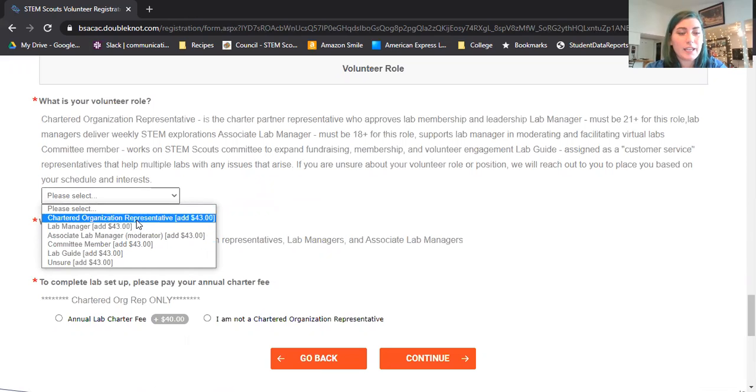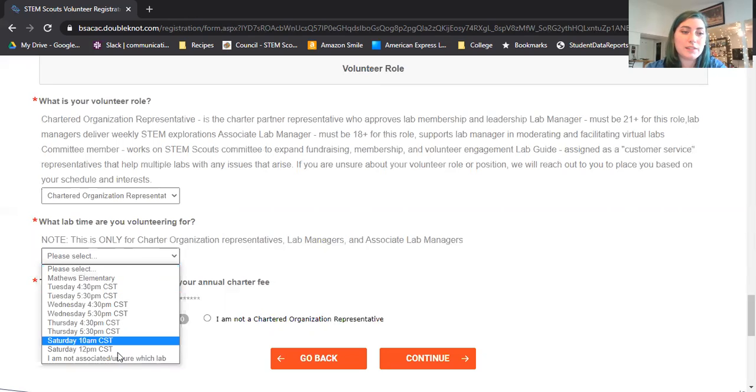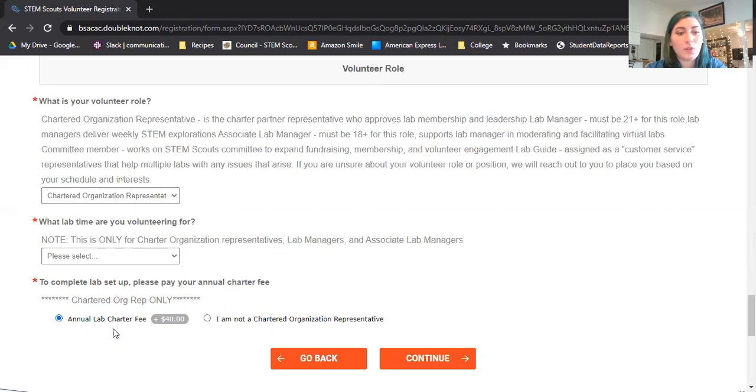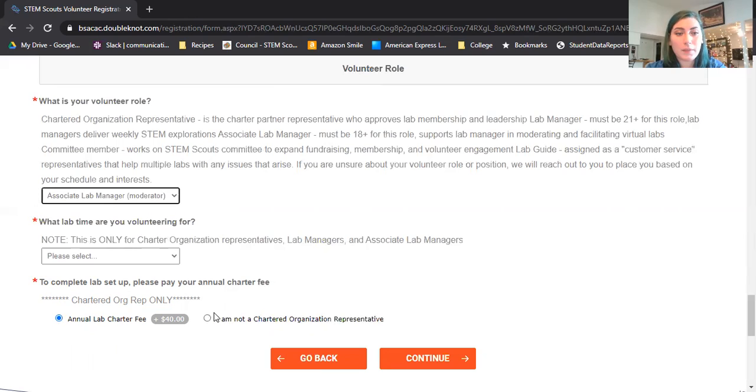The one I want to cover today especially is for our chartered organization representatives. If you're an organization that represents or houses some of our STEM Scout labs, then you will click that you are a chartered organization representative. You'll choose the lab that you're registering for, and then make sure that at the end you add the $40 charter fee, which is an annual charter fee for your lab to continue. If you're any other volunteer role, make sure you click I am not a chartered organization representative so that you're not charged that additional $40 that's not applicable to your application.